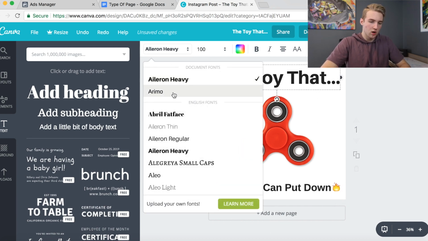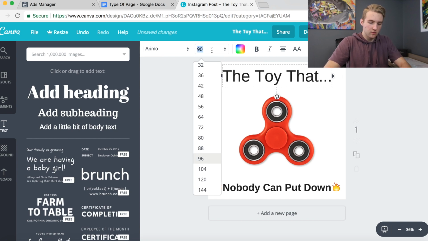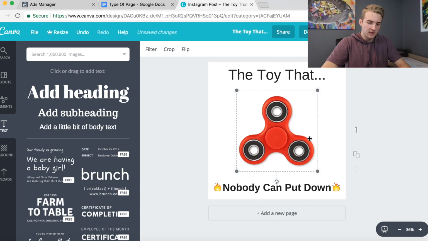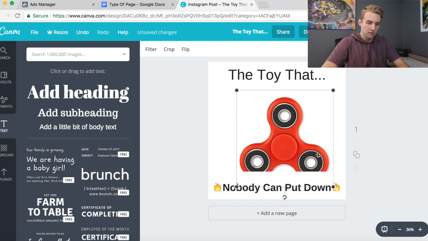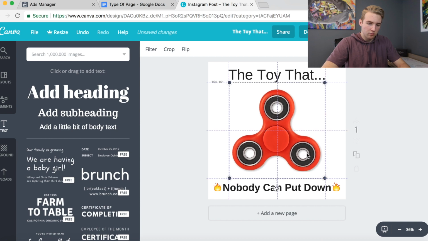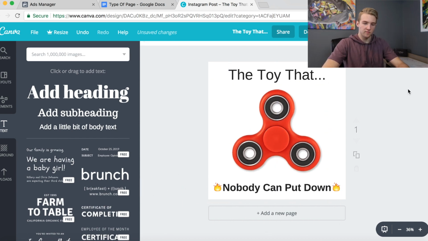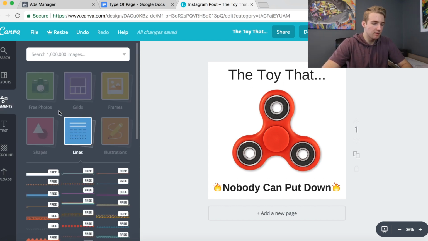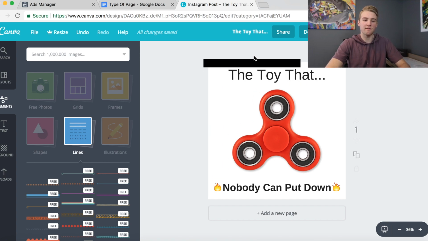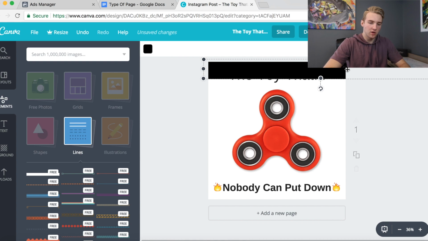Ready? We'll change this, bring this down, and we'll make this bigger. Oh, we got that white banner. Bing, bang, boom. Yeah, we can just get rid of that. The toy that nobody can put down. Something simple like that. Usually I'm gonna go ahead and use one of these and use it as a color, because odds are you're not gonna have a product where it's just a white background like that. But you guys get the point.